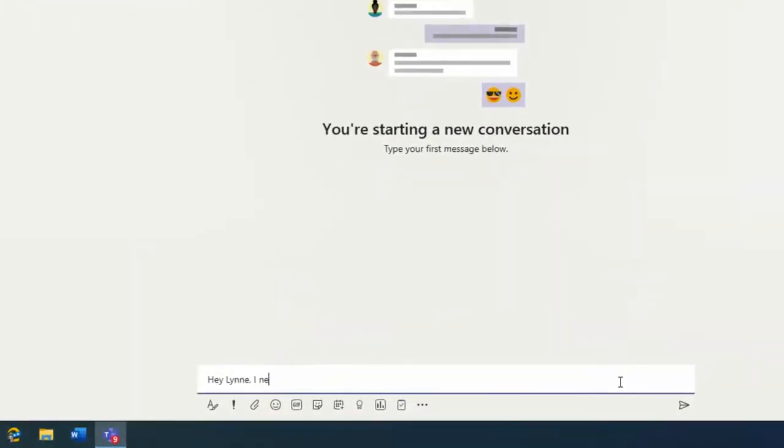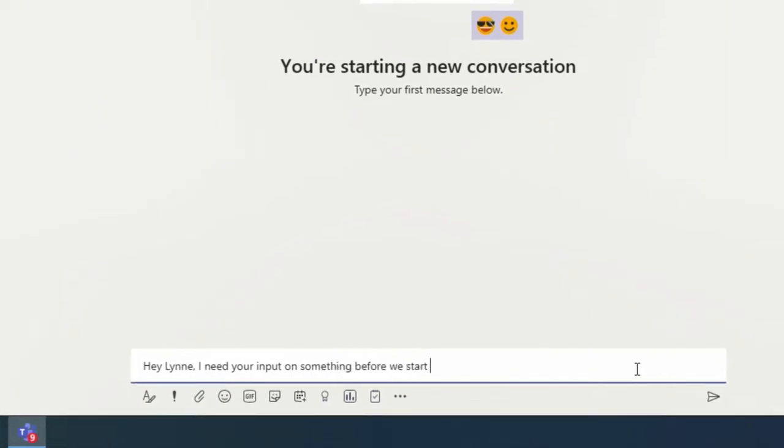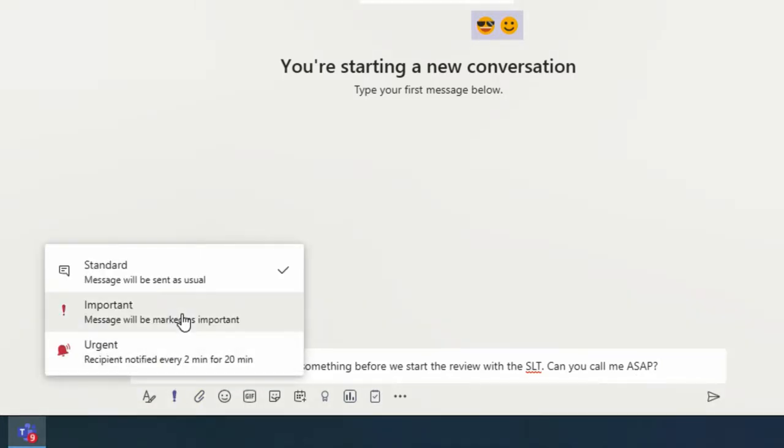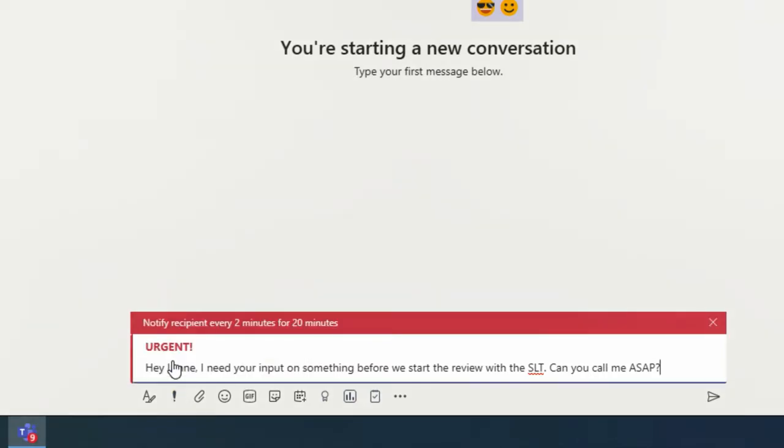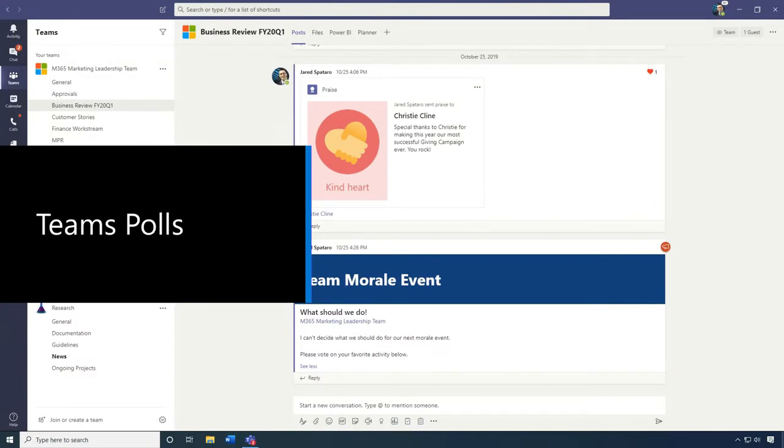Some messages are more urgent than others, and so we have the ability with this little exclamation mark here to configure either an important message, which will show up in a red banner, so it's really visually standing out, or we have the ability to convert it to an urgent message, which is a requirement in the healthcare industry where you need to be able to send a message every 2 minutes until they respond to really let you know that it's an urgent message.